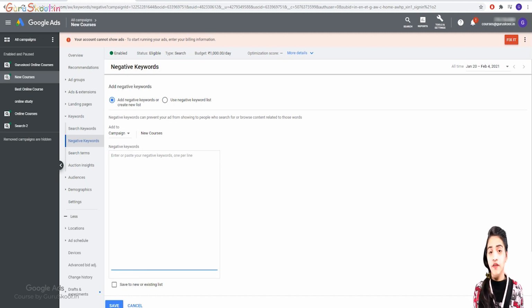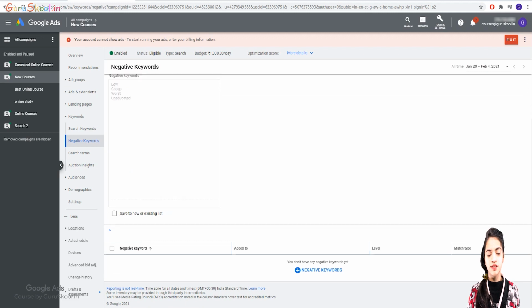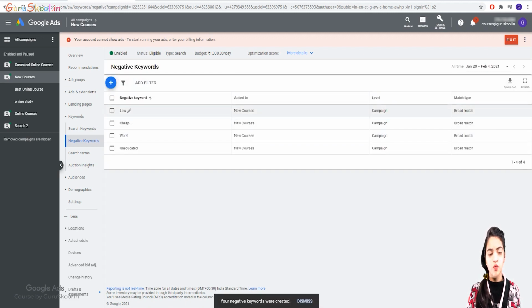Suppose now I don't have any search data. So what I put here is I can say low, cheap, worst, and these kinds of negative keywords, like uneducated. I know this could not be a relevant one, but I just need to put something. So I would say low, cheap, worst, uneducated, and I would say save. That's it.